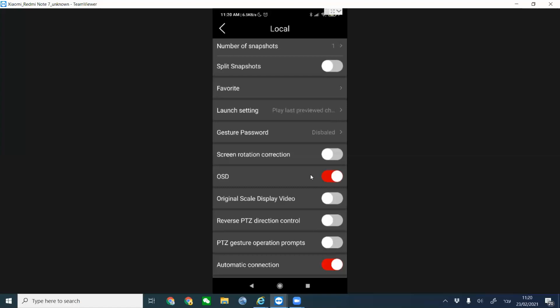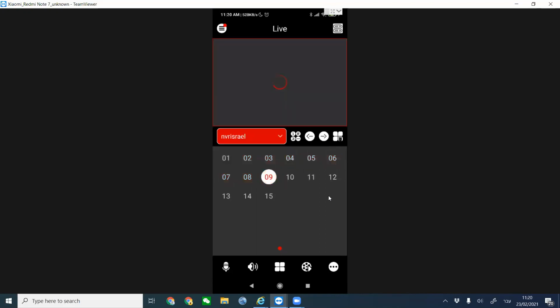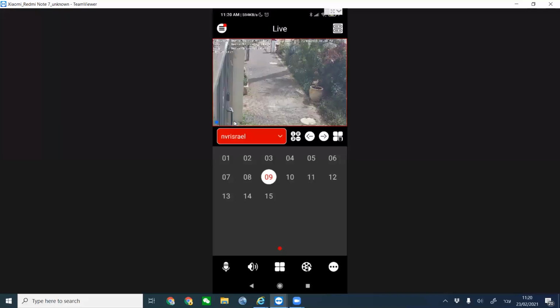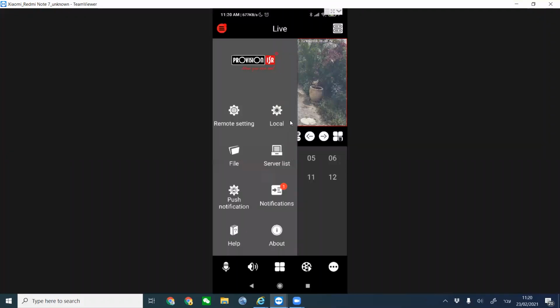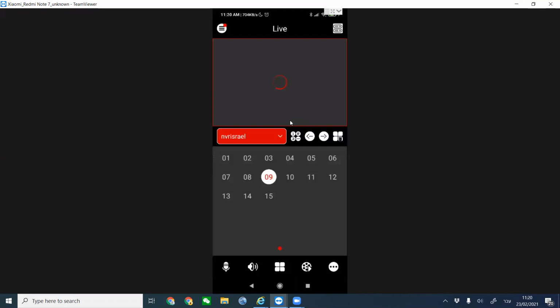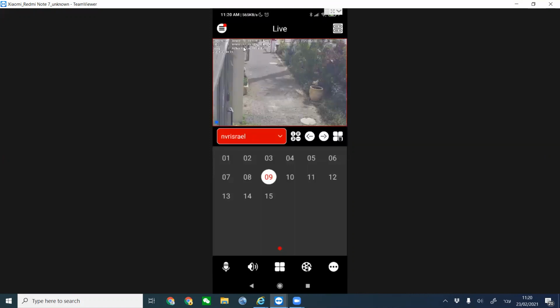Original scale display window. We're going to tick it and I'm going to show you what it does. In original scale, I'm not sure if we can see it, but for example, let's take this camera. The original scale of this camera, as we can see it. Let's go back to the local settings. Original scale. Okay, now it is full screen.